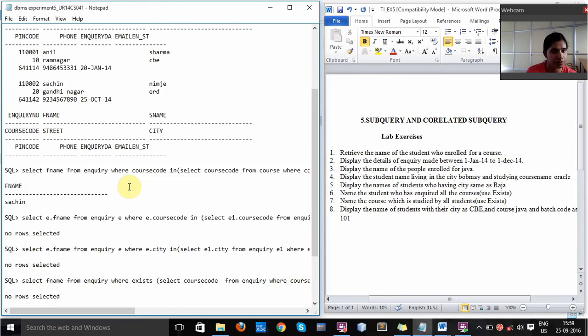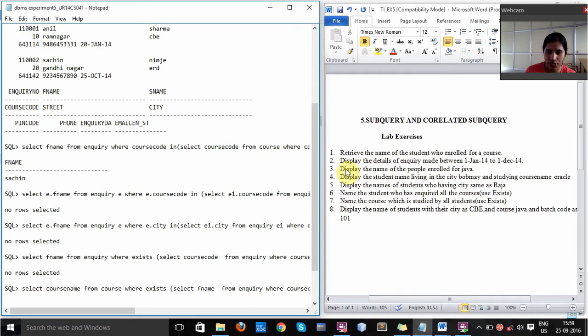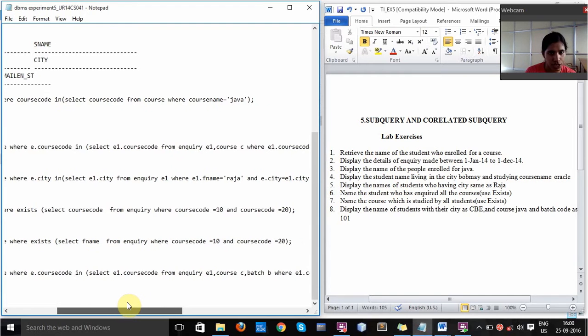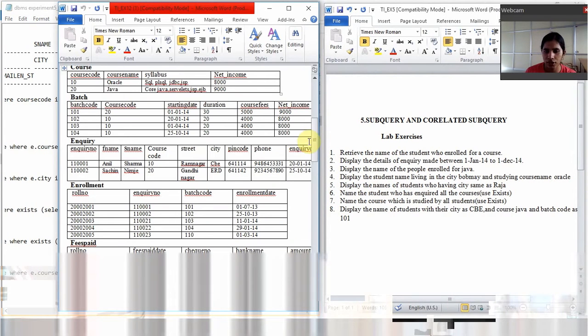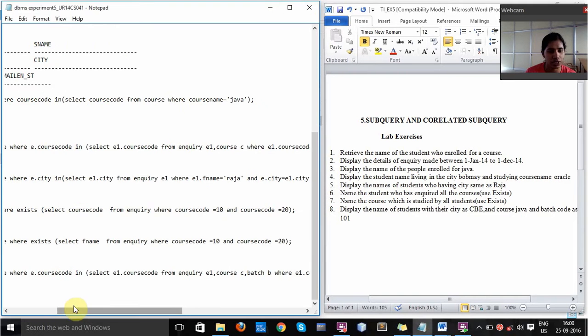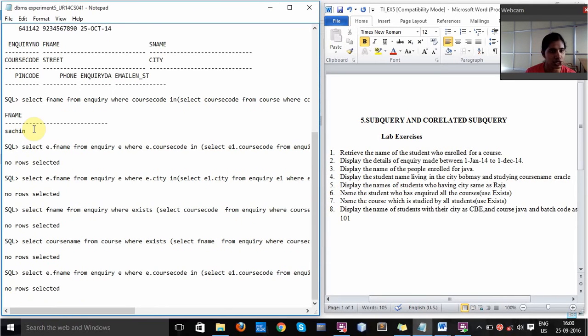1st December. For the third one, we are supposed to display the name of the people enrolled for Java. Over here, my subquery is where course code in, select course code from course where the course name is Java. If we see the table which we have created, the course code for Java is 20, and from this table, the person who has selected this course is Sachin. So we get the output as Sachin.